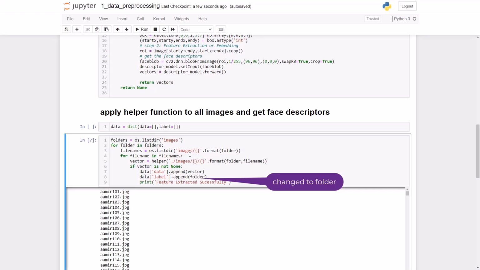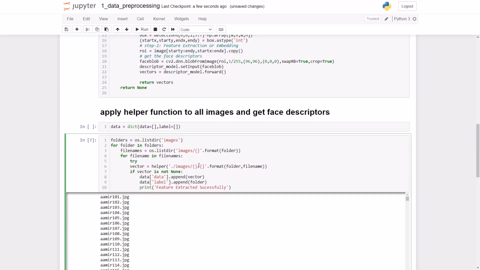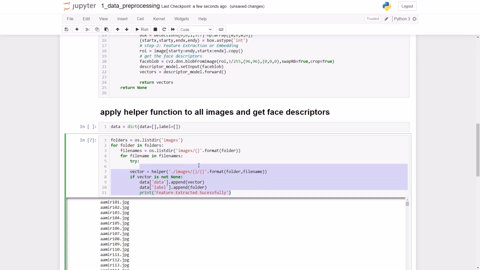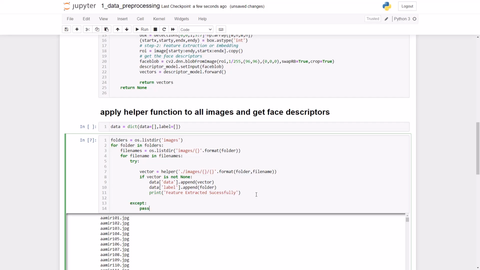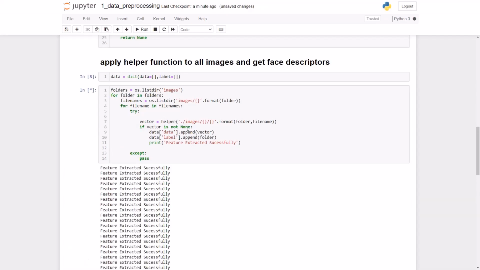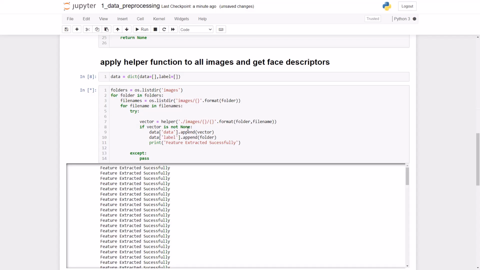Since in this process you might encounter exceptions, to handle those we will use exception handlers. Now try: whatever code you want to guard against exceptions, put inside the try. If there is an error, then except pass, which means just skip it. Now execute it. It usually takes 10 to 20 minutes, depending upon your data. I will see you in the next lecture for more on this. Until then, happy learning.